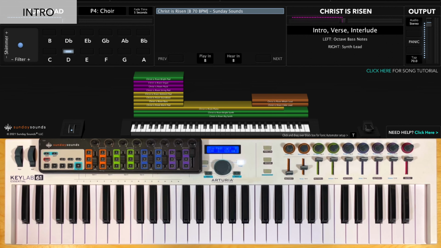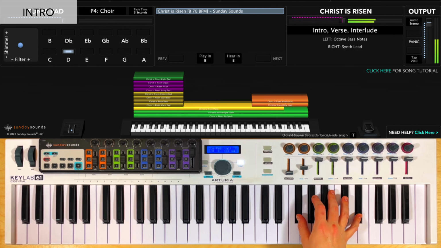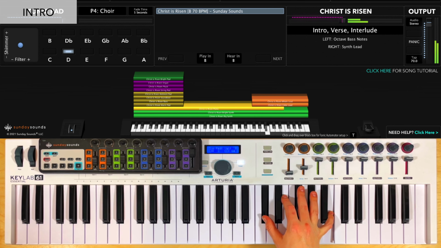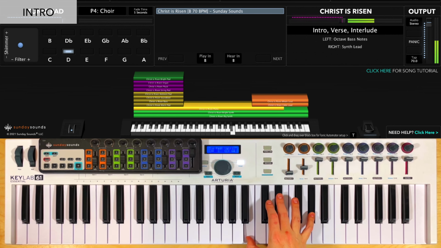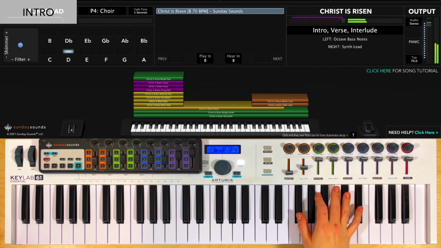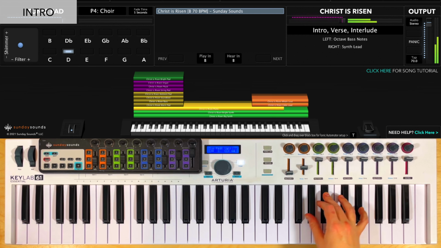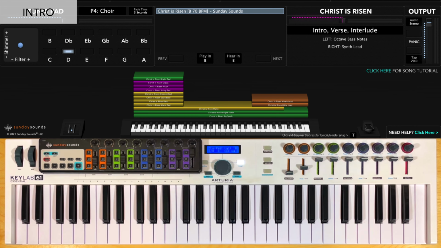Here's right hand one more time. And you can hear these sevenths, but when you add the chords in with left hand, it sounds a little bit more complete. All right, here's with left hand added in.